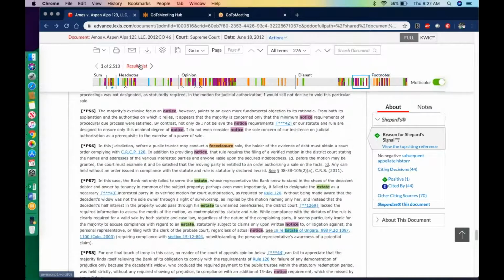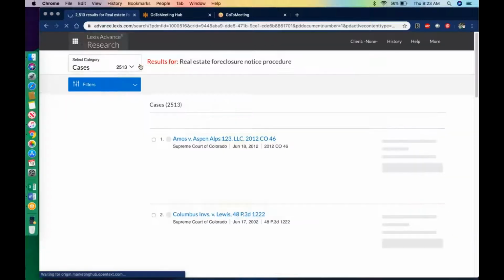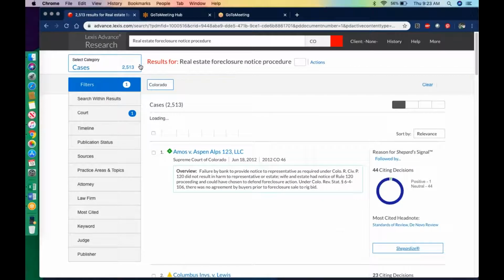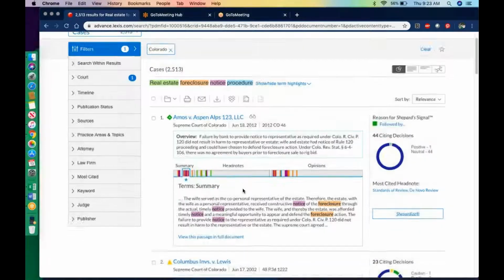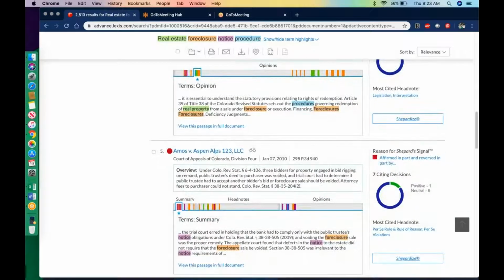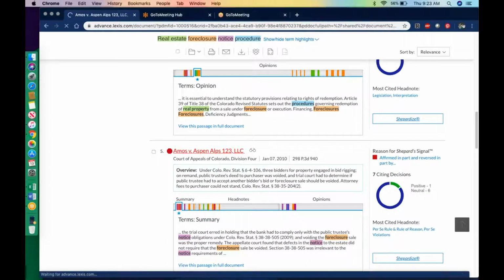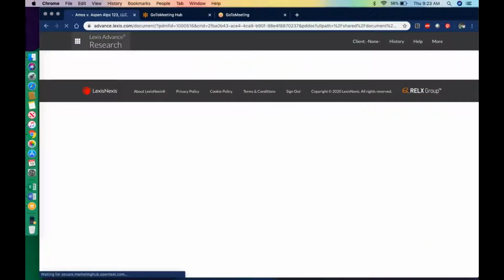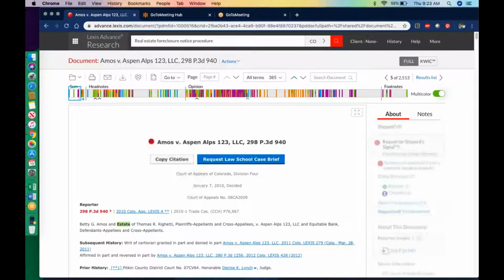Okay, I'm going to go back to my results list. We're going to look at the case with the red stop sign to discuss the Shepard's features. So let me get down to that one. And so I'm going to go now into this other Amos case. And the Shepard's information is all here.